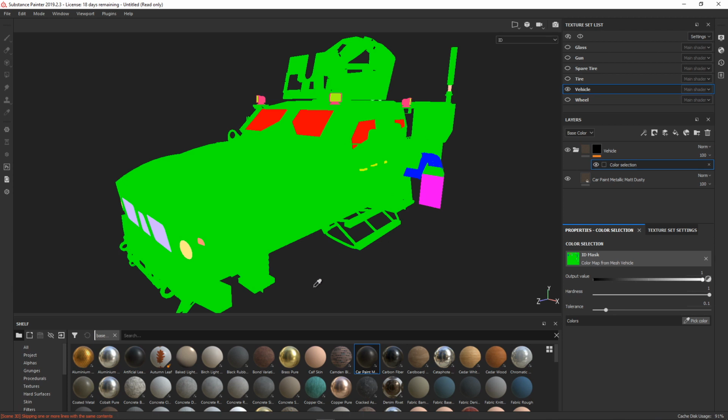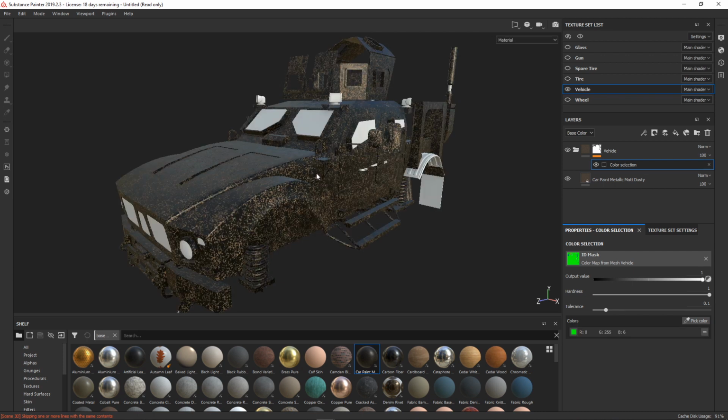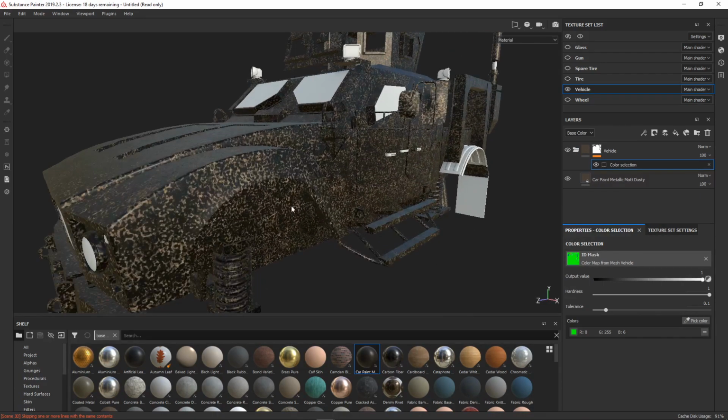Now I can choose it by color. I can choose the red, the green, the pink, the blue, but let's choose green here. I'm just going to click on the green, and there we go. So now it isolates it to just that part. Now I'm not sure that this is going to work.